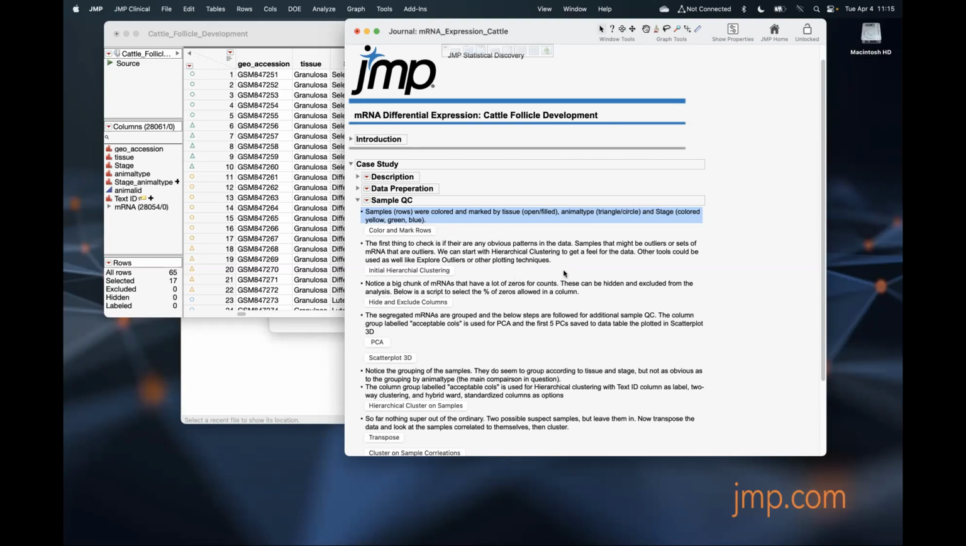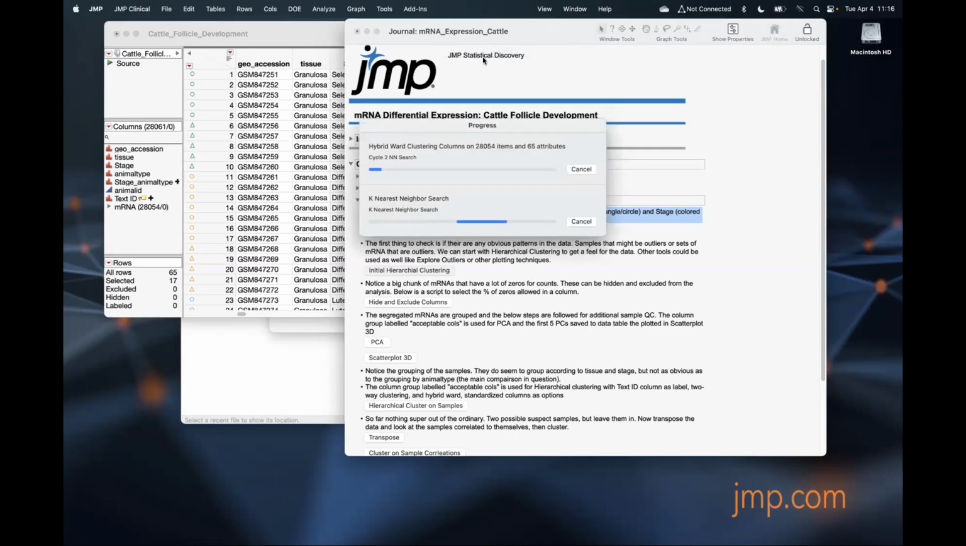So I've done that. The next thing is, let's see if there are any quality patterns, things I need to be aware of before I continue on. Sometimes clustering is a nice way to do that, so I'm going to do an initial hierarchical clustering. And here's what you're going to notice. We've enhanced JMP Pro recently with a much faster algorithm for clustering, something you don't find elsewhere. It's called hybrid Ward clustering.